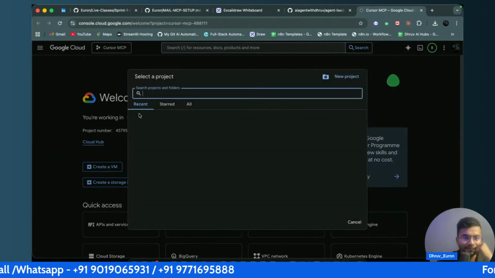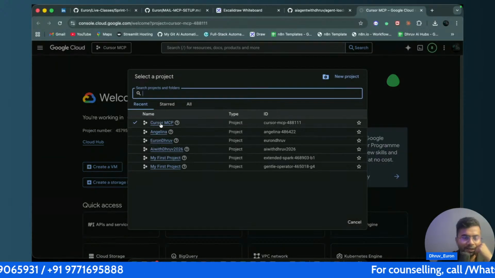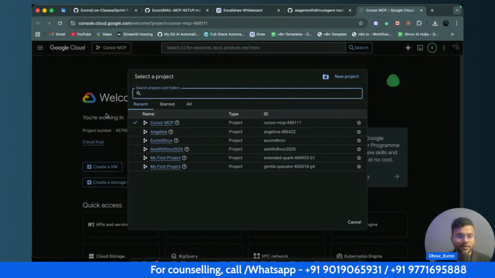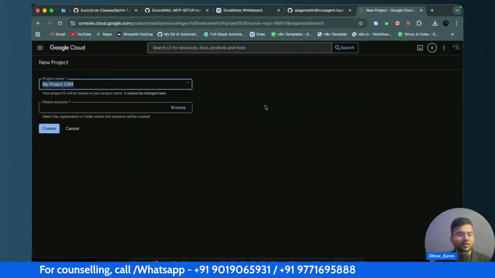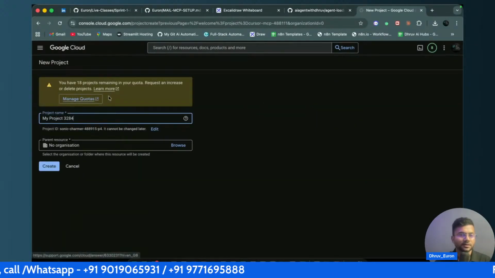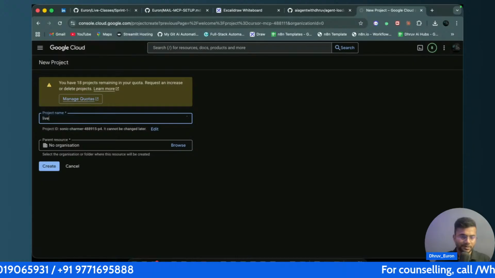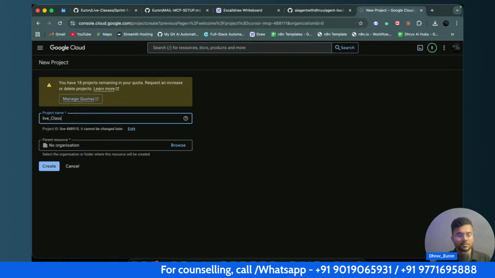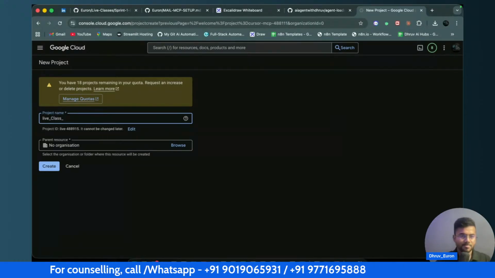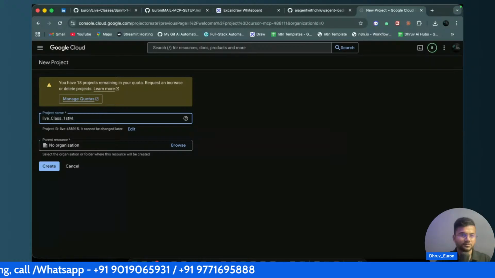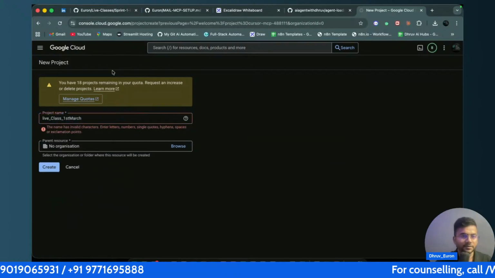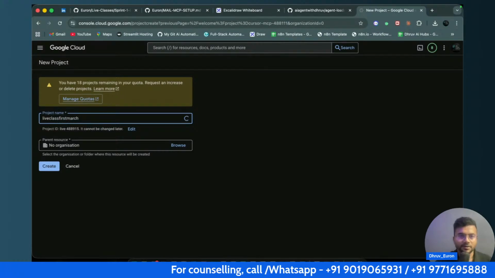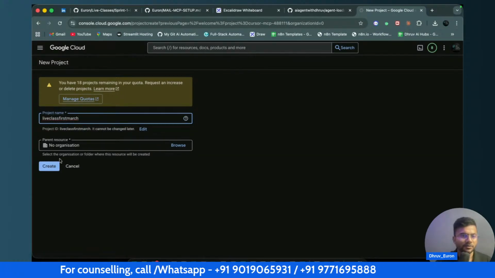Right now I already have, okay, cursor MCP. You can see if I have to create again, which I'll delete later on, just for testing I'm doing it. So all I need to do is click on new project. Once you have clicked on new project, name it live class first March. Okay, just click on create. Just click on cloud.console, create new project, and then done.